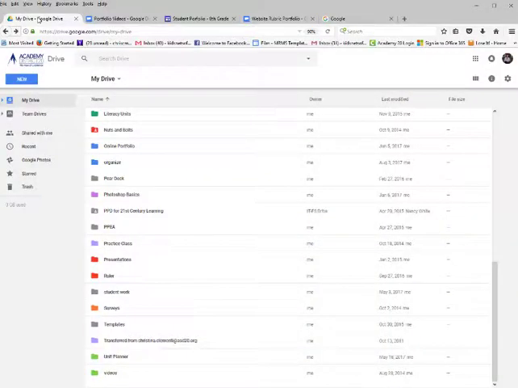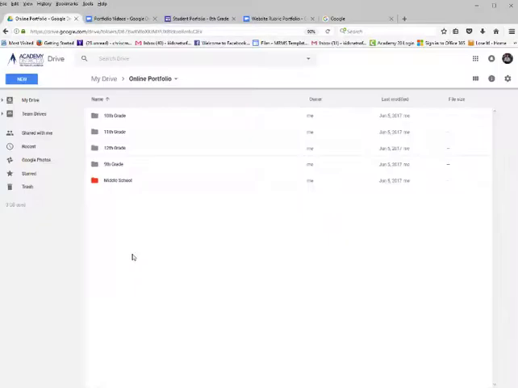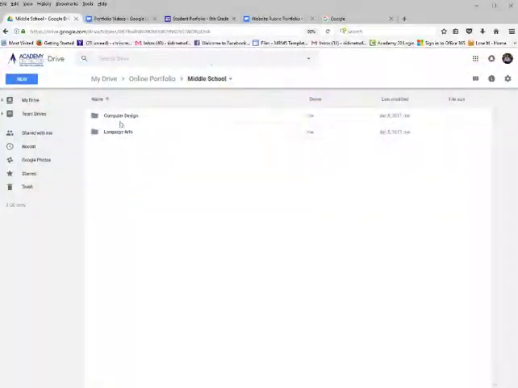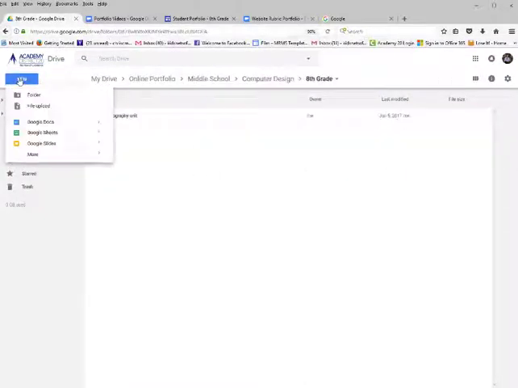So you will go to your Drive, you will locate that online portfolio folder. In this case, you will be going to middle school, and you should have already made these folders to be organized. If you do not have your folders in your Google Drive, you must have missed some serious steps in video 5. I'm then going to open up Computer Design, 8th grade, and I'm now going to choose New Folder.